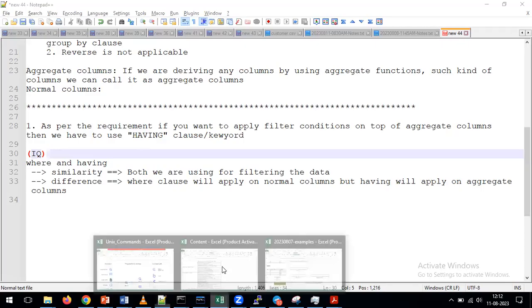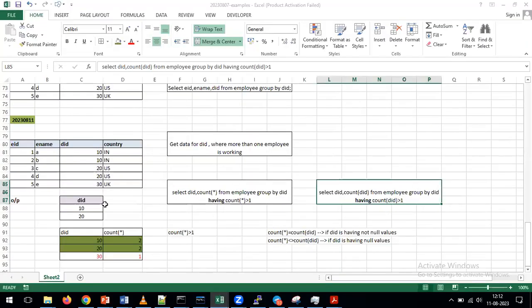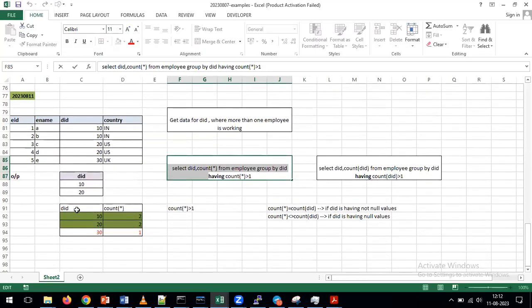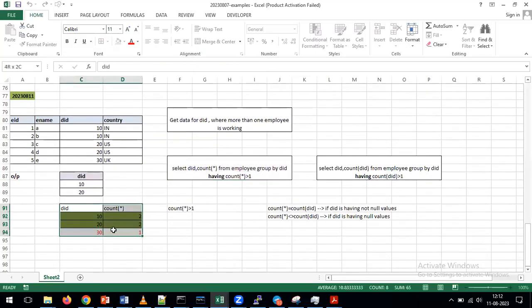Now coming back to our requirement here, what is the requirement? I want to get all the department IDs whose department IDs have more than one employee. For that reason, we are writing the query: select DID comma count of star from employee table group by department ID. Now tell me, if I run the query up to here, without including the having clause, what will happen? What is the output you will get? 10, 20, 30. You will get all these three records in the output.